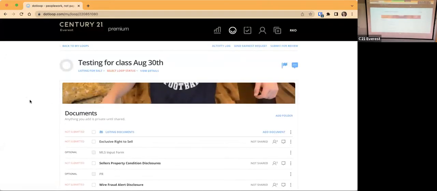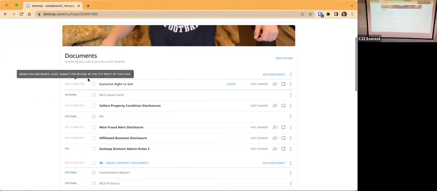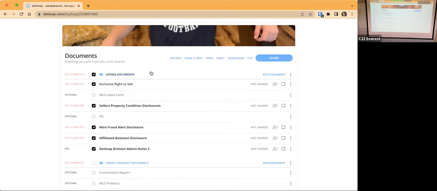Or, which typically I would recommend, is I would just do this select all. And then you'll notice up here, it gives me some options to either archive, which remember you can't delete, but I could archive all these. I can make a copy of them, I can open them, print them, download, or fax. What's a fax? Anybody know? So I click on that, and then I would want to do open. As soon as I click on open, that's going to open up every one of the forms.